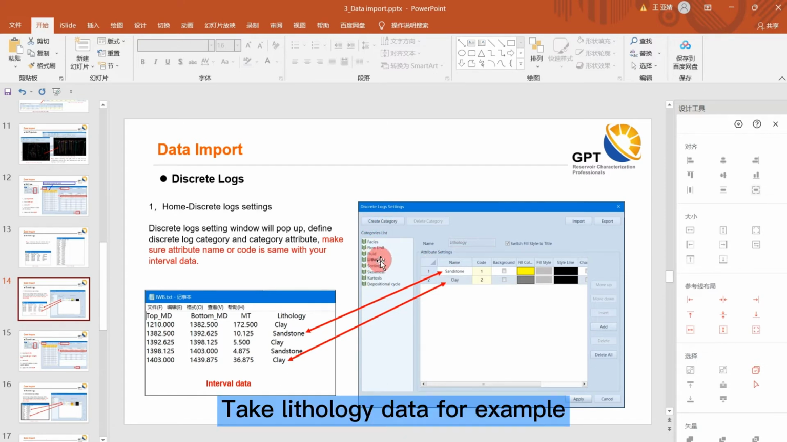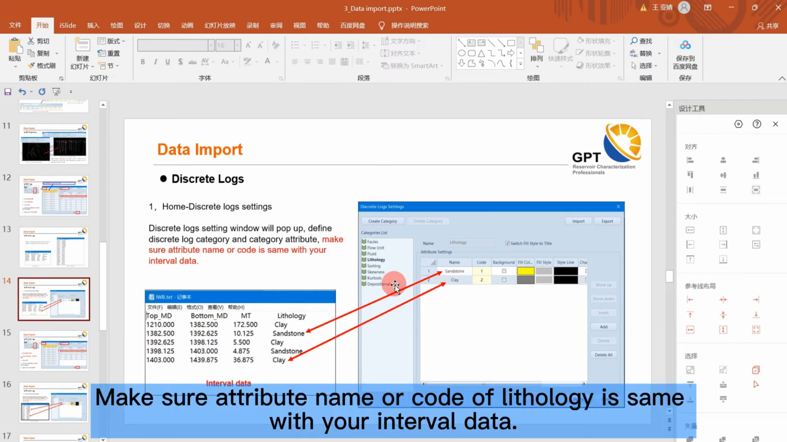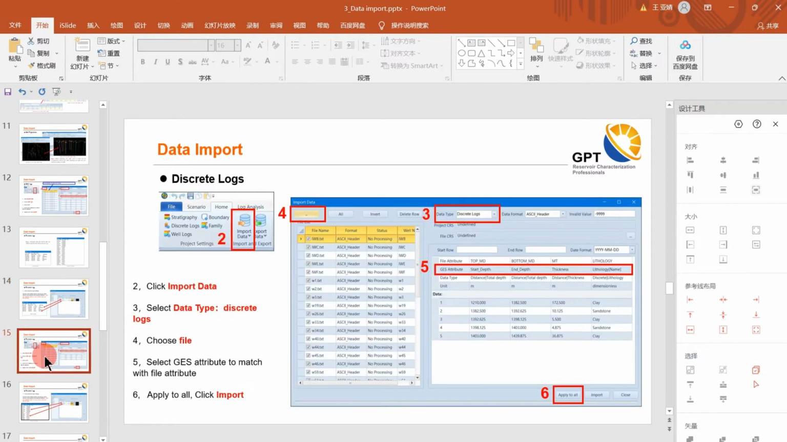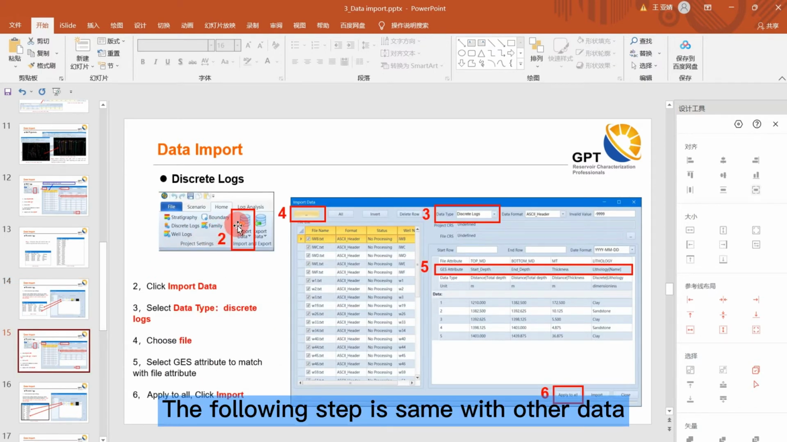Take this data for example, lithology. Make sure attribute name or code of lithology is same with your interval data. The following step is same with other data.